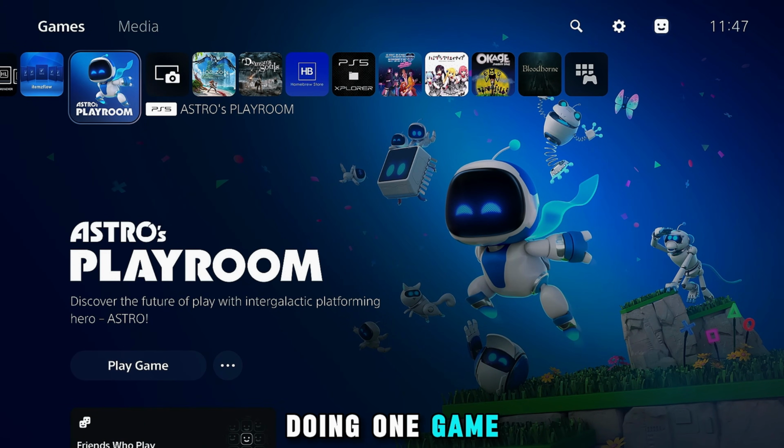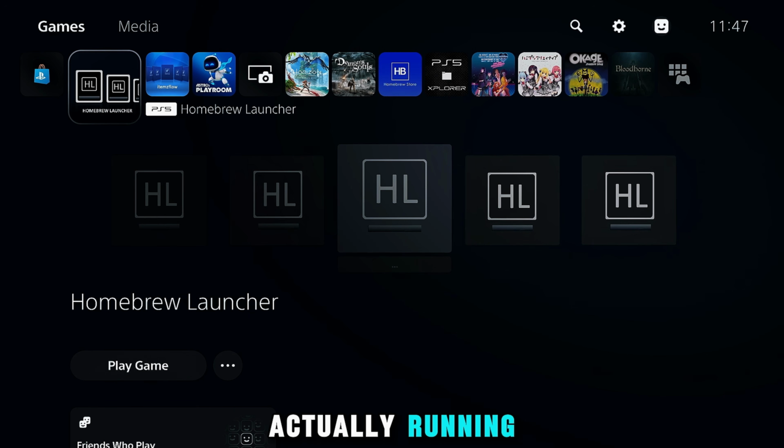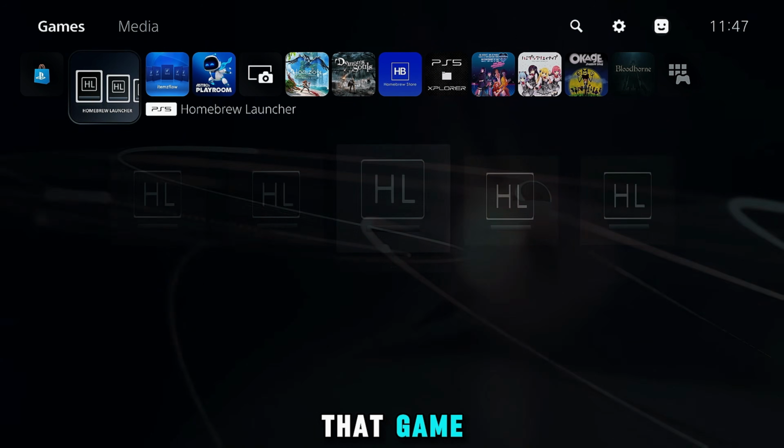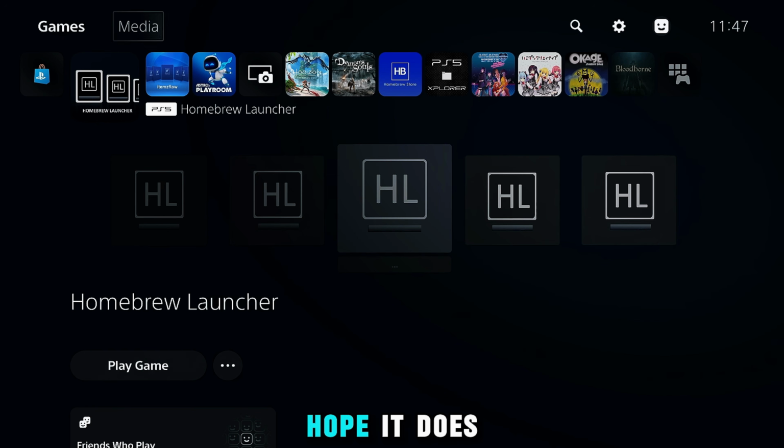Now, I'm only doing one game at the moment because I want to see what happens once the payload is actually running and we disconnect the drive and add another game on, and then plug it back in and see if it automatically adds that game, or if we have to send the payload again, which would make it not as great, but we'll see if it works the way that I hope it does here.